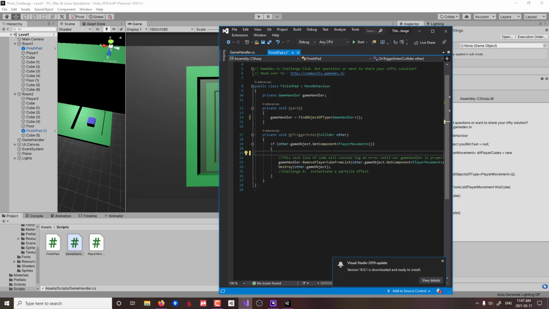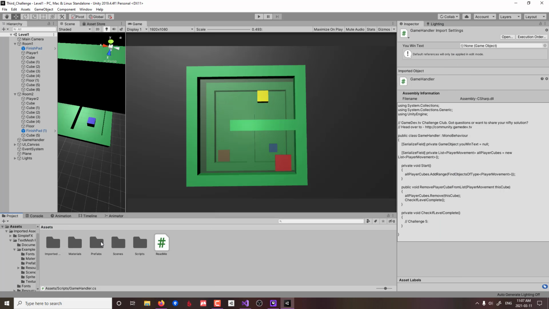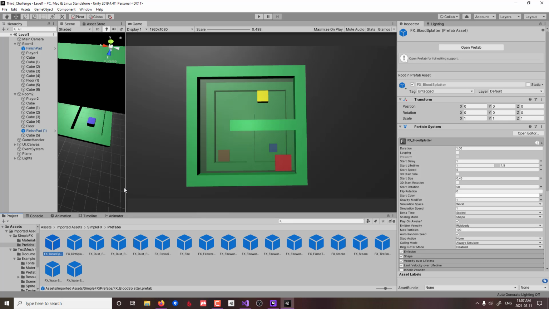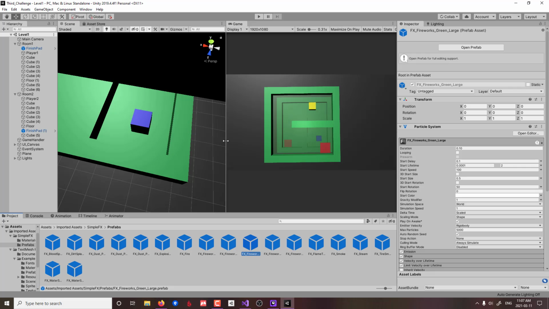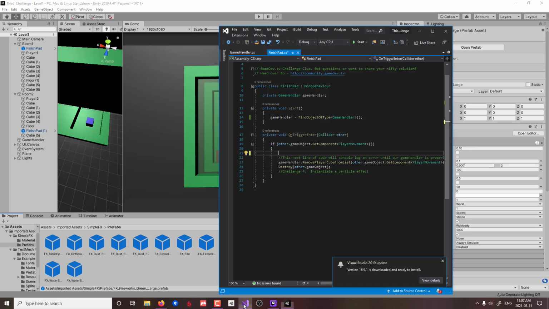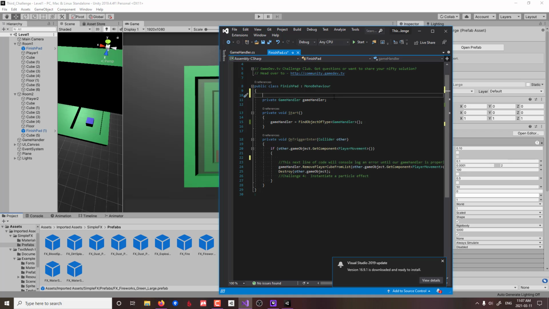so that way I don't get confused. So we're going to instantiate a prefab of my choice. Materials, imported, simple FX. Yeah, blood splatter. Let's find something. Maybe fireworks. That's happier than blood splatter. So I'm going to, I guess I should just serialize a field here for the FX. I'll just say explosion prefab.